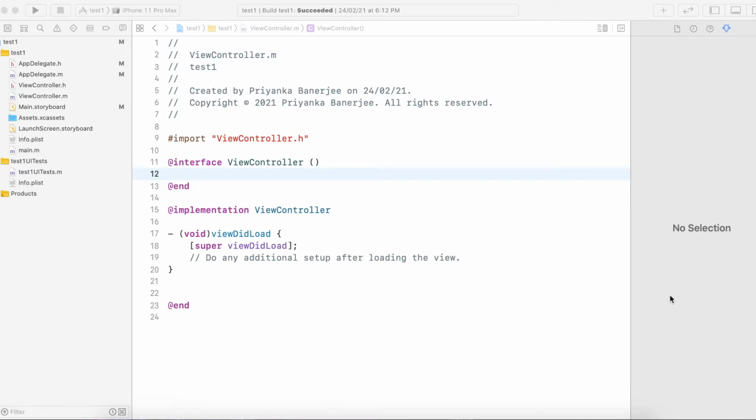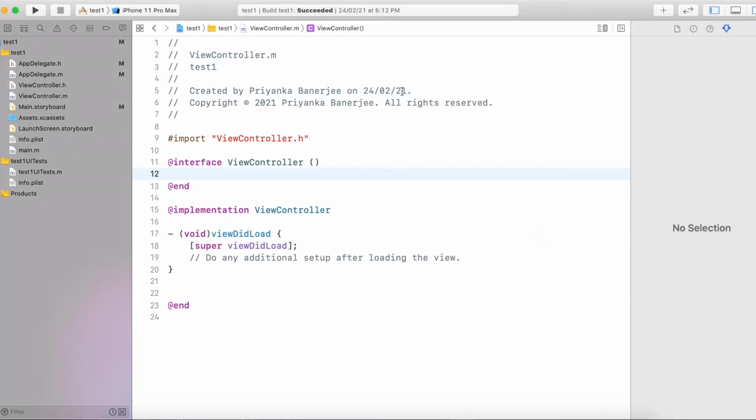Today we are going to learn a very important topic in Objective-C that is called class. A class defines the attributes and behavior of an object. Do you know how to create a class in Objective-C? Let's learn it. For that you have to create an Xcode project.